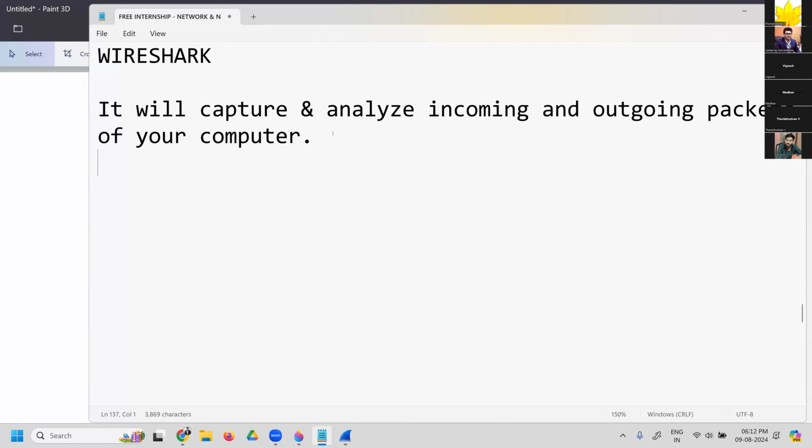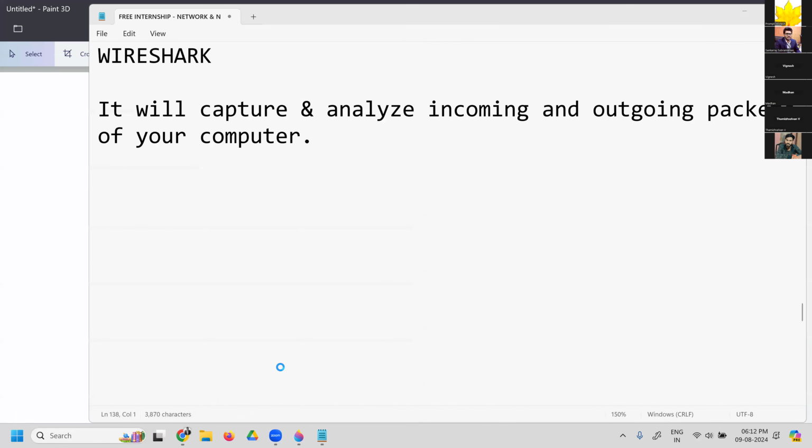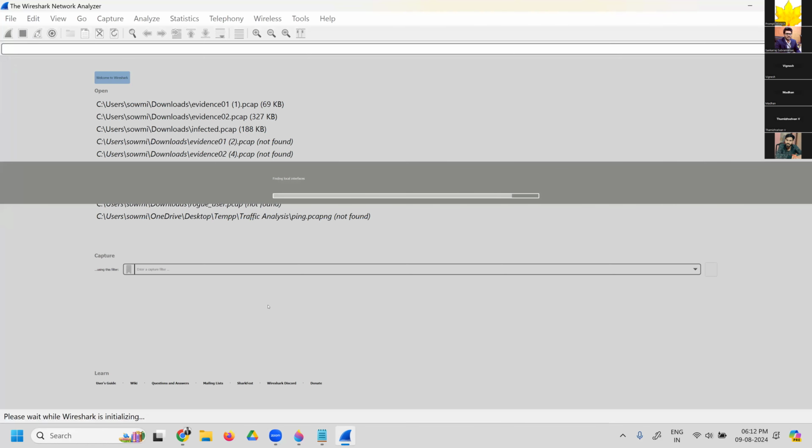You will have to install this tool in Windows. Kali Linux, yes, we have Wireshark inbuilt in Kali Linux, but it is better if you go for Windows. So we have downloaded Wireshark here, and let me open it. When I open this tool, this is the landing page of Wireshark.